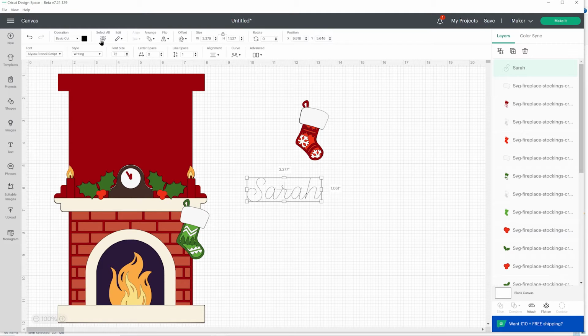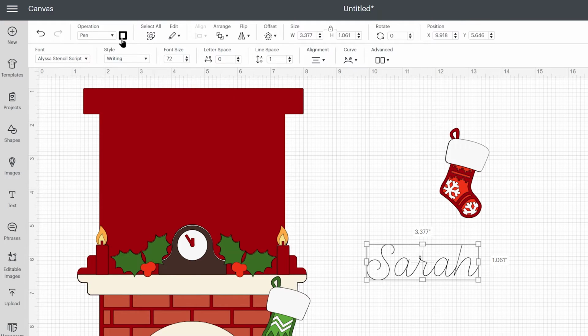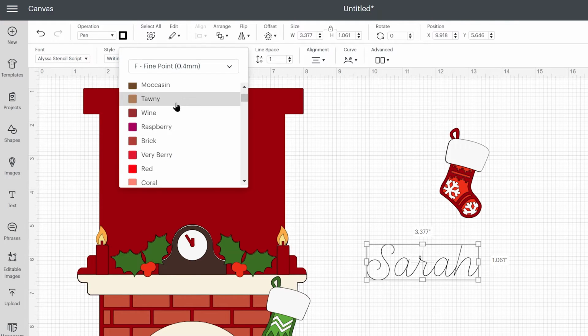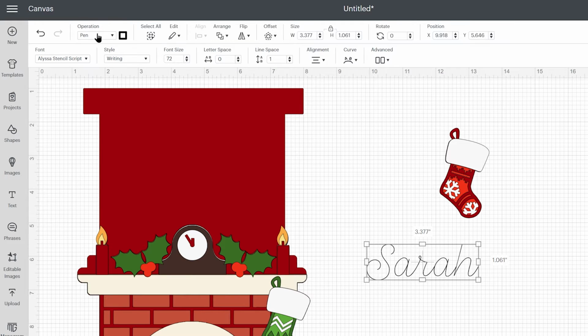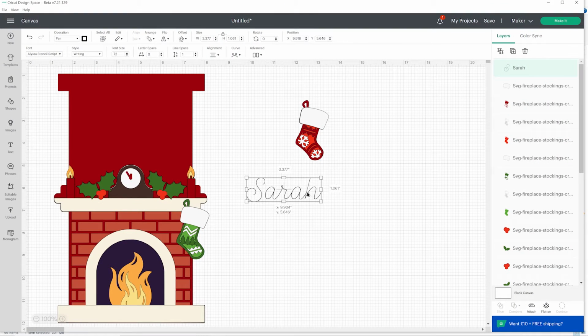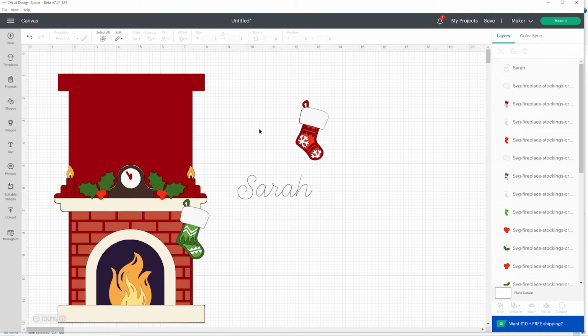So the thing I forgot to show you just now is you need to go into the operations drop down and change it to a pen layer. And then you can change the color of the pen if you want to. Just make sure that you do change the operation to pen, otherwise it will still try and cut it instead of drawing it. So we've got our font, change the style to writing in here, and then change the operation to pen. So I'm going to jump back to my original recording now.